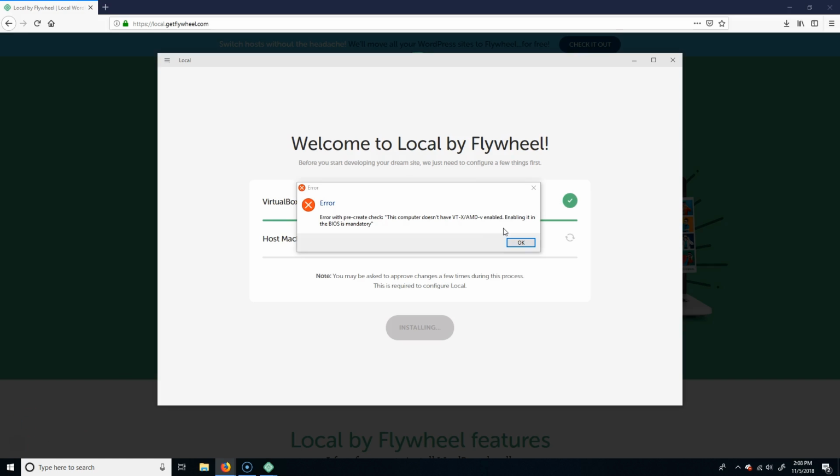All right, so last time I did this, I didn't run into this error. But you can see it's saying error with pre-create check. This computer does not have VT-x or AMD-V enabled. So basically, I have to enable it in the BIOS. To do that, you have to restart the machine, and as it's booting up, depending on the machine, sometimes it's F12, sometimes it's delete. You'll usually see in the upper corner a button you can hit, and it will open up your BIOS, which is basically the motherboard software. So I'm going to have to do that, and then I will restart this video.